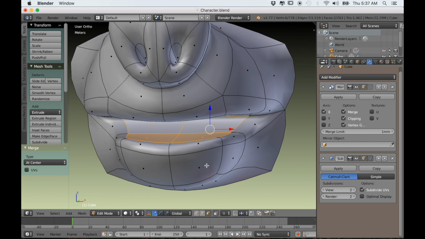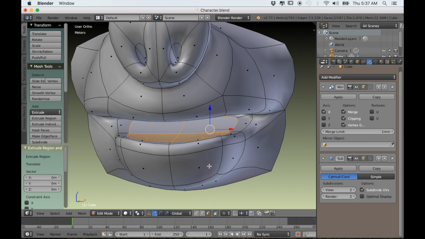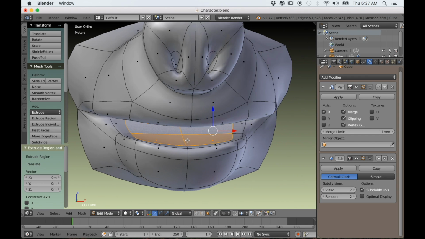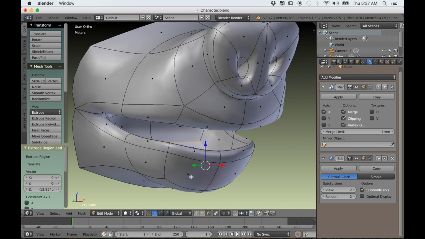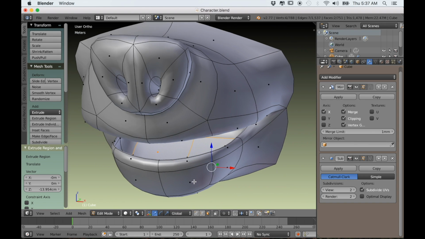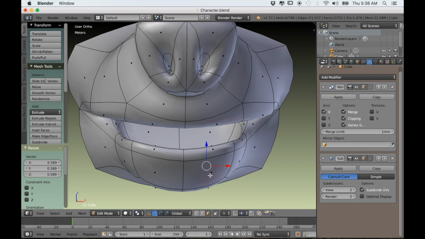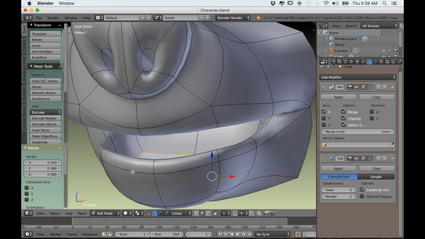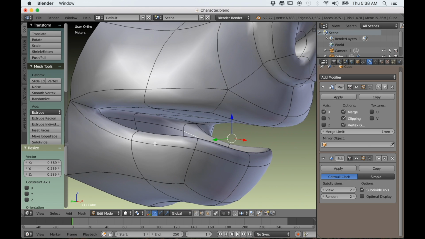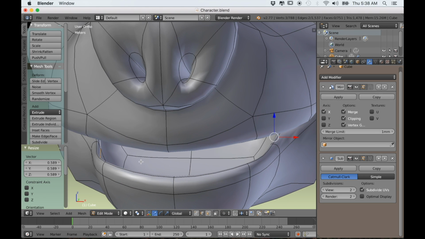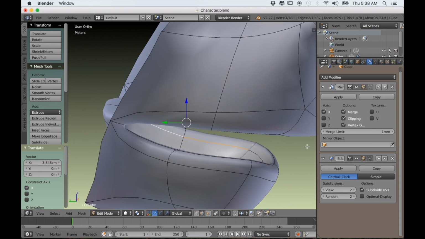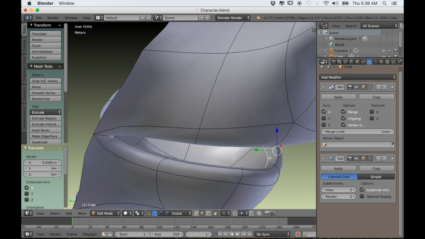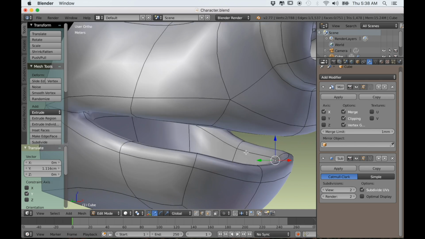And now I can select these faces and press E to extrude, and then E to extrude down on Z, and scale those faces in. But it left the rim, or where the lips are, a bit thin, so I'm going to select these edges and push them toward the center so that that edge of the mouth is a bit thicker.